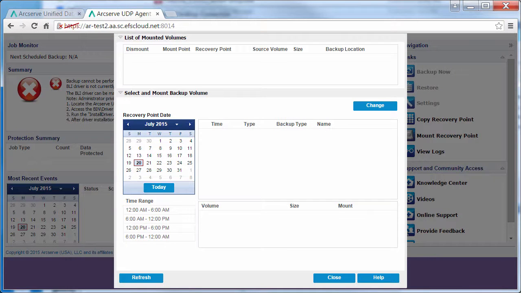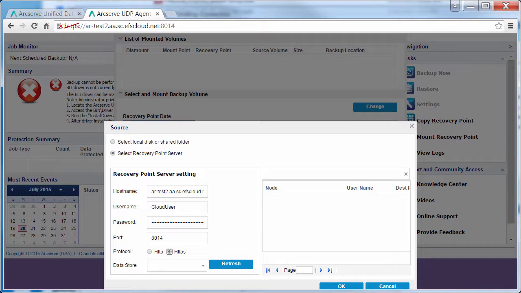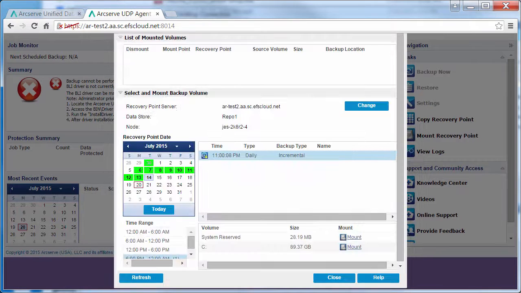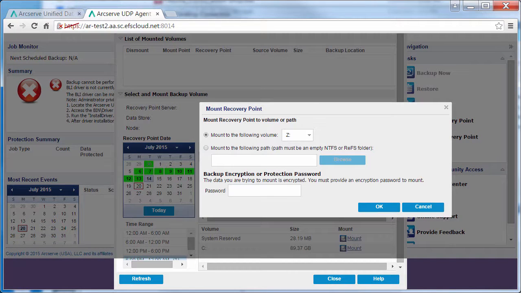Use the Change button to select the Cloud RPS data store. Provide the connection information for the recovery point server and be sure to select HTTPS. Then refresh. You can see the data store and also the protected nodes on the right. Select a node. And here you can see the calendar and volume information. Be sure to mount the selected drive to Z.